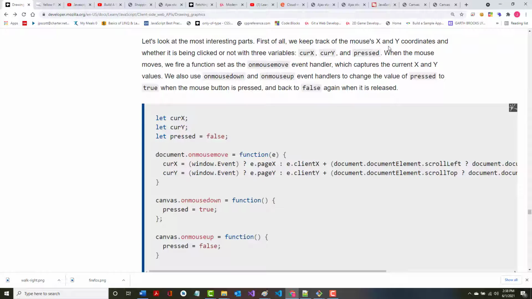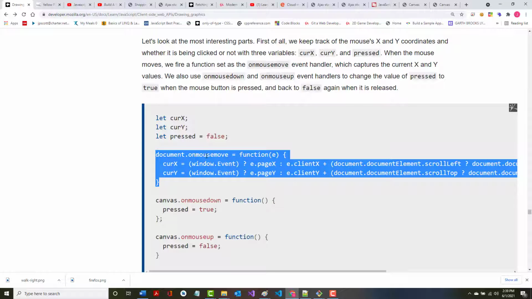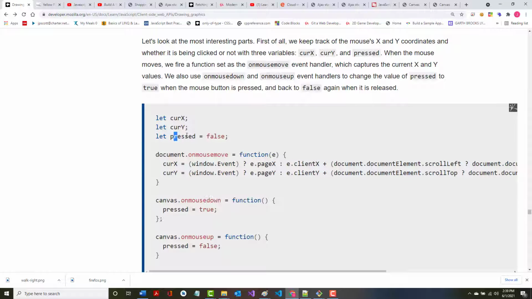First of all, we keep track of the mouse's X and Y coordinates, and whether or not it's being clicked with 3 variables, current X, current Y, and pressed. When the mouse moves, we fire a function as the onMouseMove event, where we're basically capturing the current X and current Y values. We also use the mouse down, which will allow us to say whether this pressed is true or false. All right, so it's going to remain true as long as we are pressing down on it. And once we let go, it'll change to false.